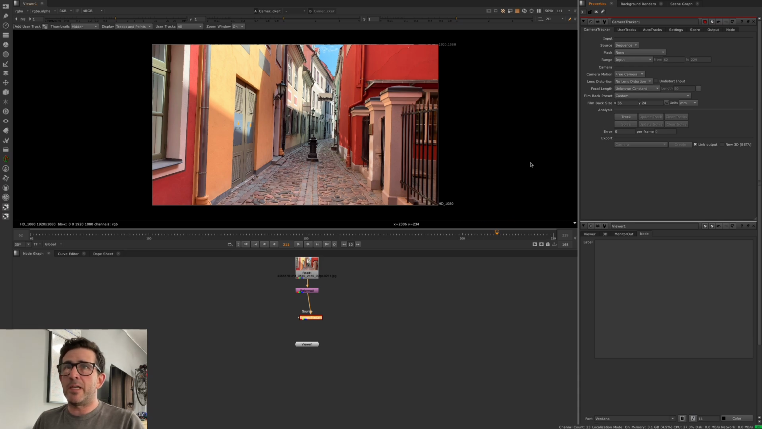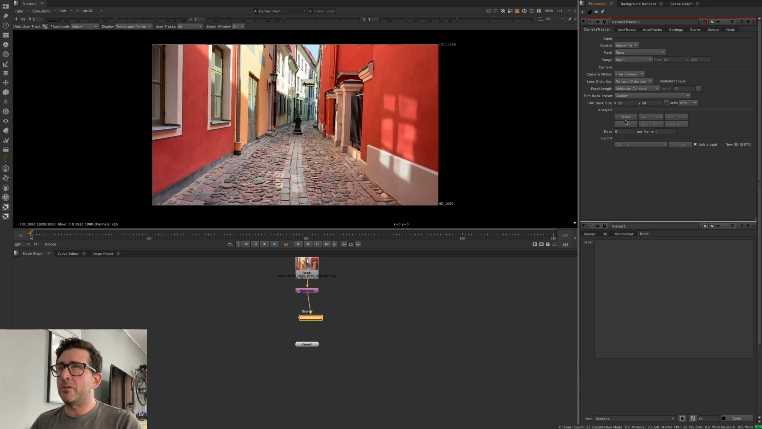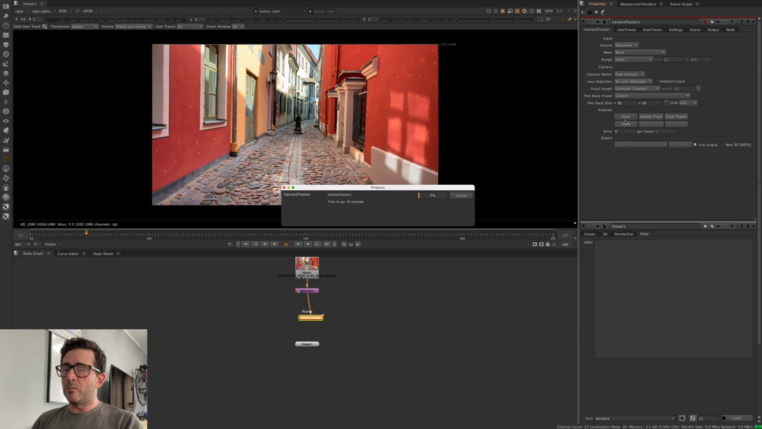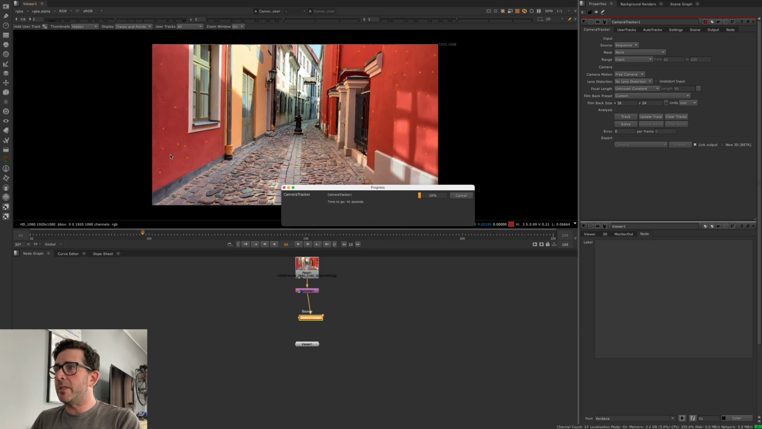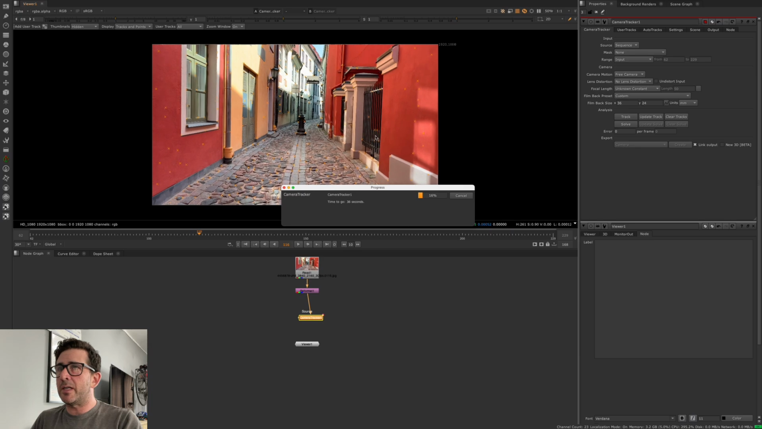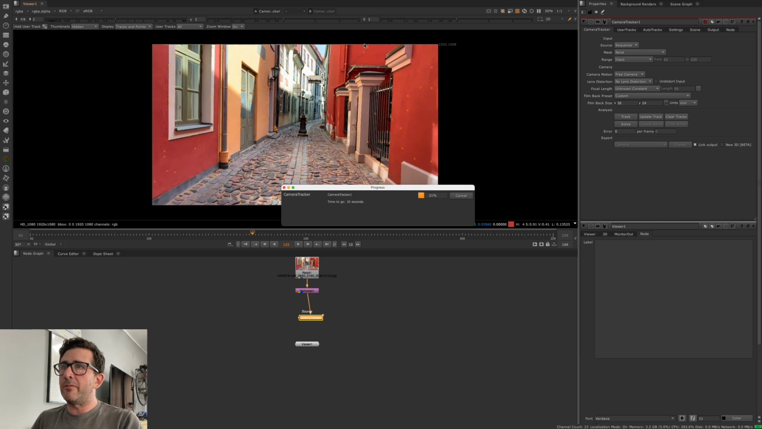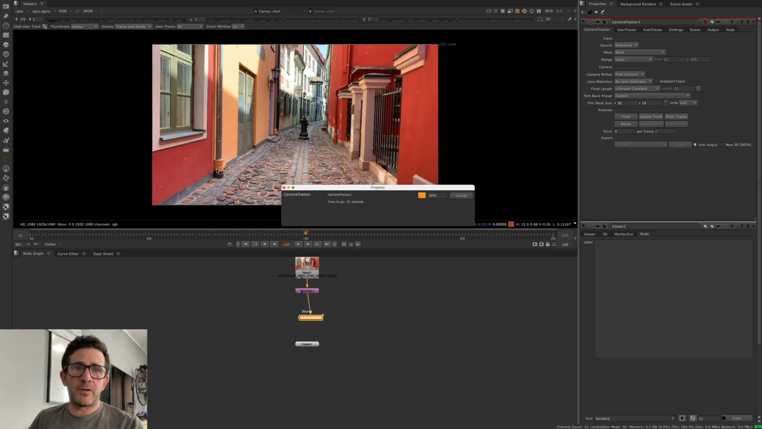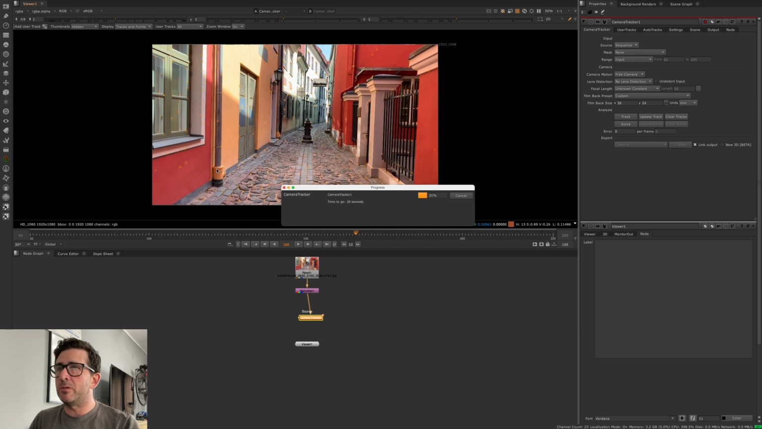When I'm ready to go ahead and track, I just hit the track key. What you'll notice is that some of these trackers are not going to be very good, and they're going to slide, and they're not going to have anything to anchor onto. That's totally fine. They are going to be killed once we do the solve.